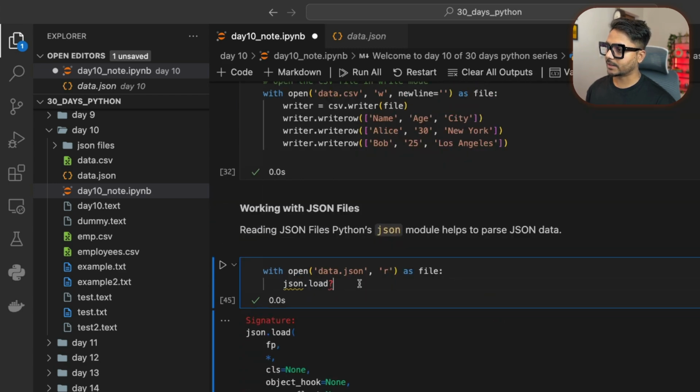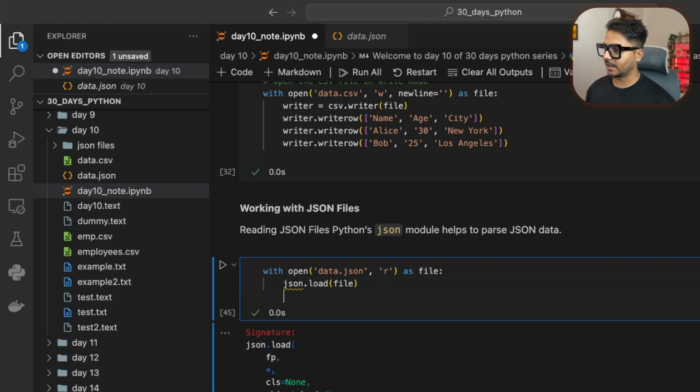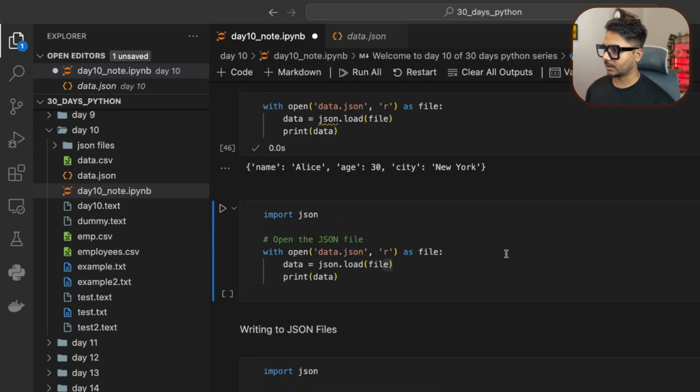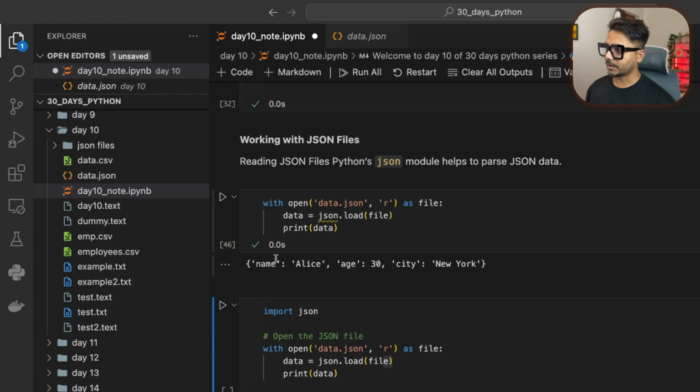So let's go ahead and say json.load, and I want to give my file, which is the path. So this is my file, right? This file is opening under this file name, and that is fine. Next, I would save it in a variable, maybe called data, and I would just print it. So print data. Let's see. You see now it has printed the file: in the name key I have this value, in the age key I have this value, and city I have this value.